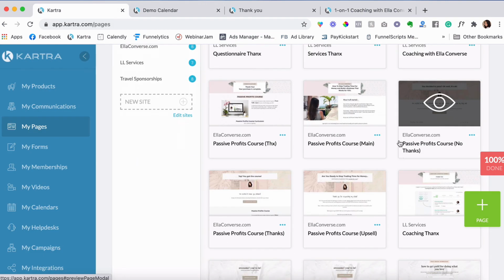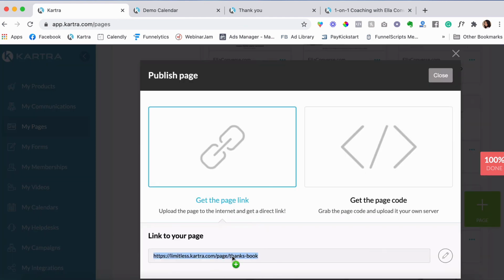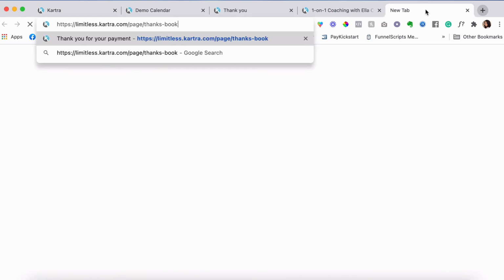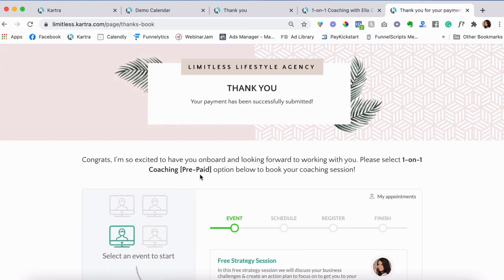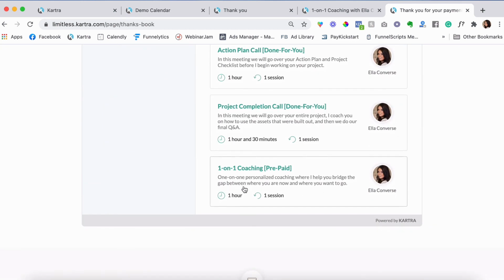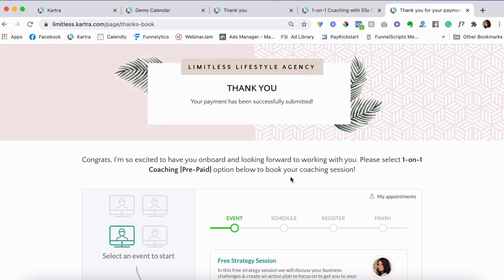And the thank you page looks like this. It looks very similar to the other thank you page, but it just has a little bit different wording here. So it says your payment has been successfully submitted. And it says here, please select one-on-one coaching prepaid option below to book your coaching session. So they go ahead and choose this prepaid option, and then they would book my coaching sessions. So that's how I have it set up, and it works great for me. This is just to give you an idea how you can set it up as well.